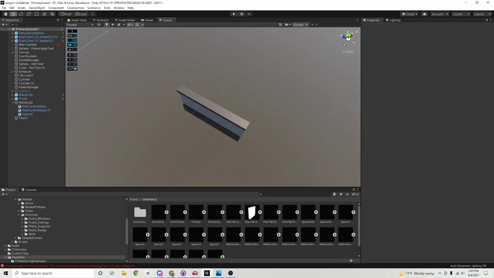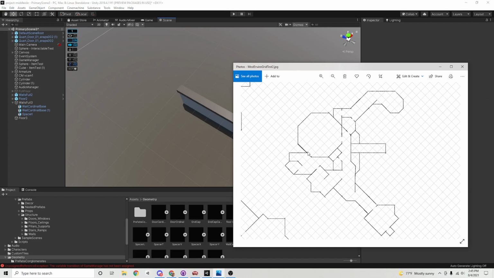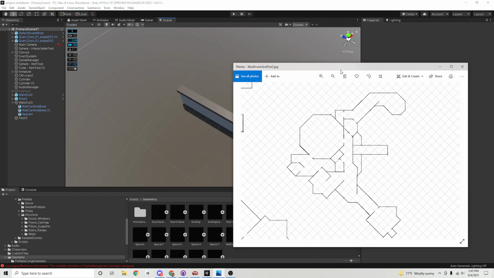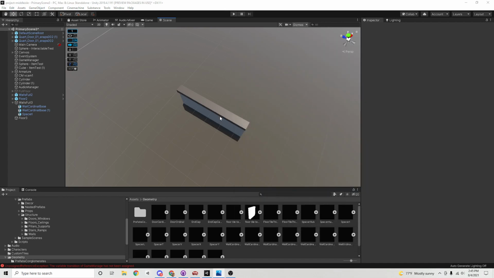So now I've got what is basically this full length right here, because it's two wall pieces and they're joined by a spacer.